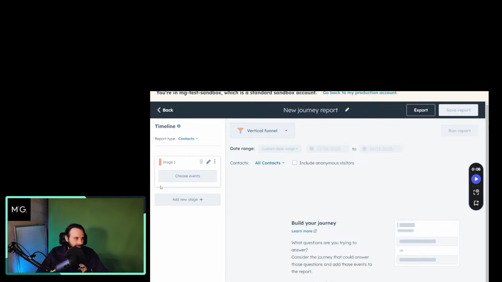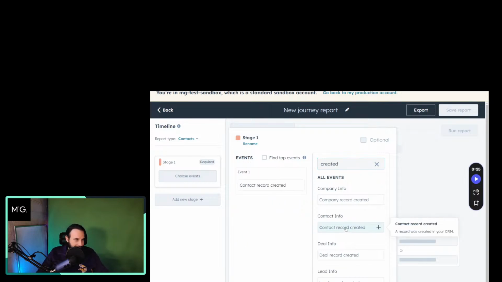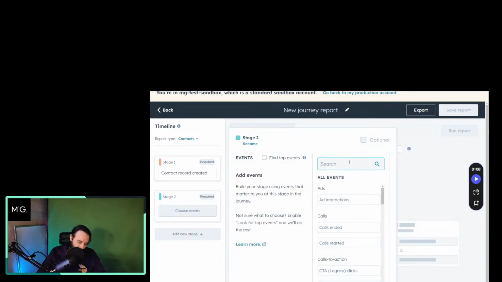Okay, so we have this stage 1 here, and if I click choose events, I'm going to add an event called contact record created, right? And click save, and then let's set a second stage up, and we'll call this subscriber at the contact lifecycle stage.